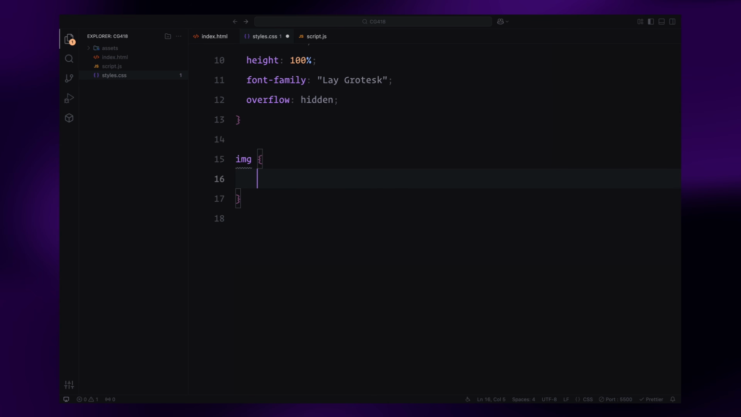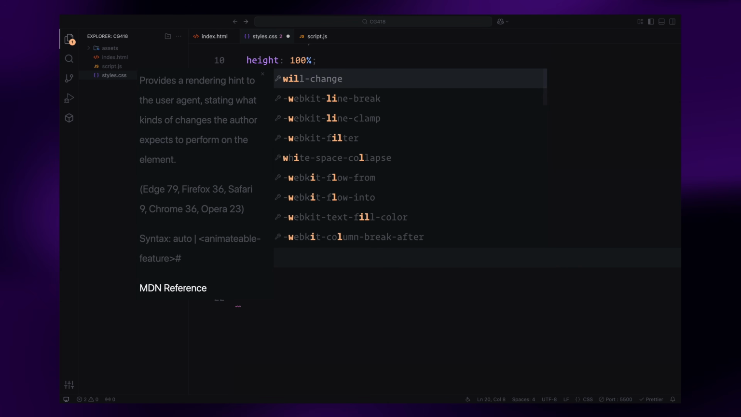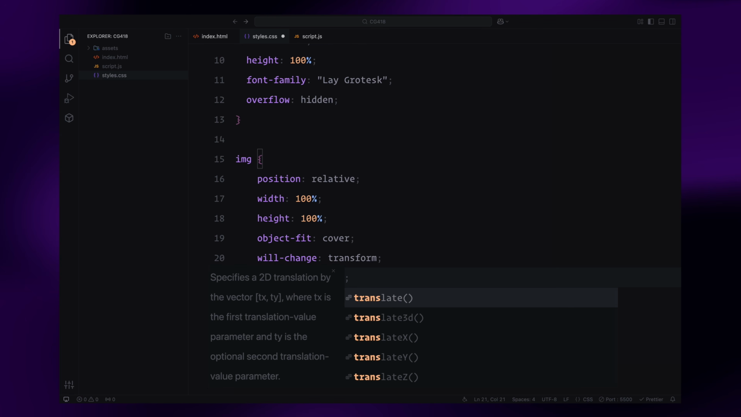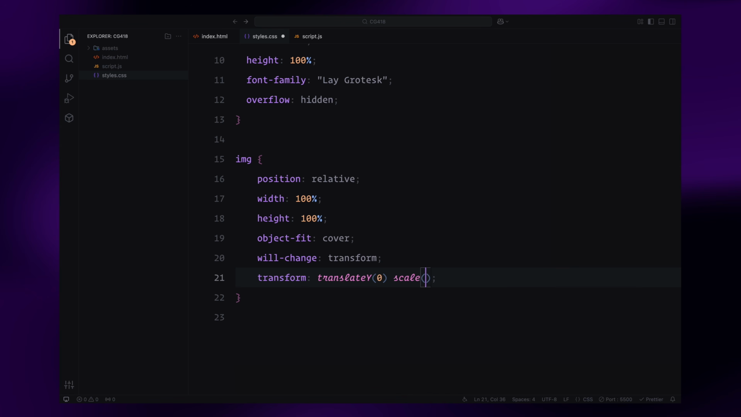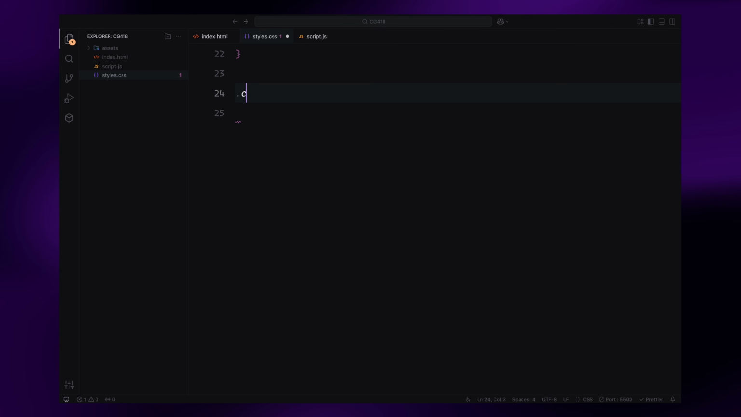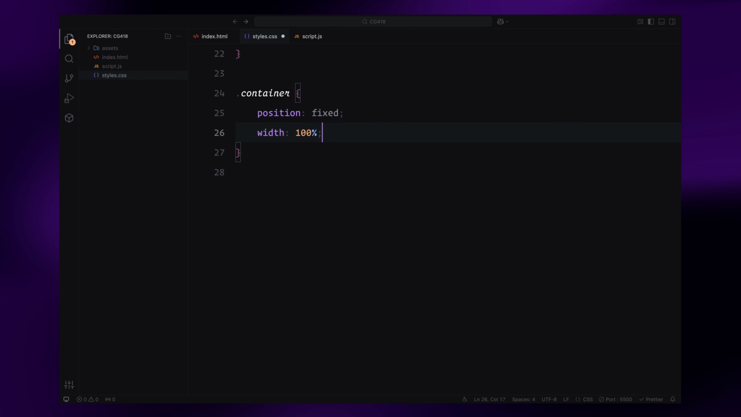Next, I styled the images to fill their parent containers completely while maintaining their aspect ratio. I scaled them slightly larger than their containers for a better parallax effect and optimized their position for smooth transformations. The container is fixed to the viewport, ensuring it stays static as we scroll. It spans the entire screen in both width and height, acting as a frame for all the scrolling content.